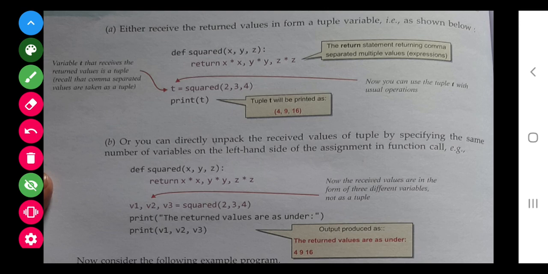Here you can see that three parameters have been assigned. These are the arguments and they will be assigned to these three values. After that, the calculation will be x into x, y into y, z into z, and all three values have been returned. This facility is only in Python.